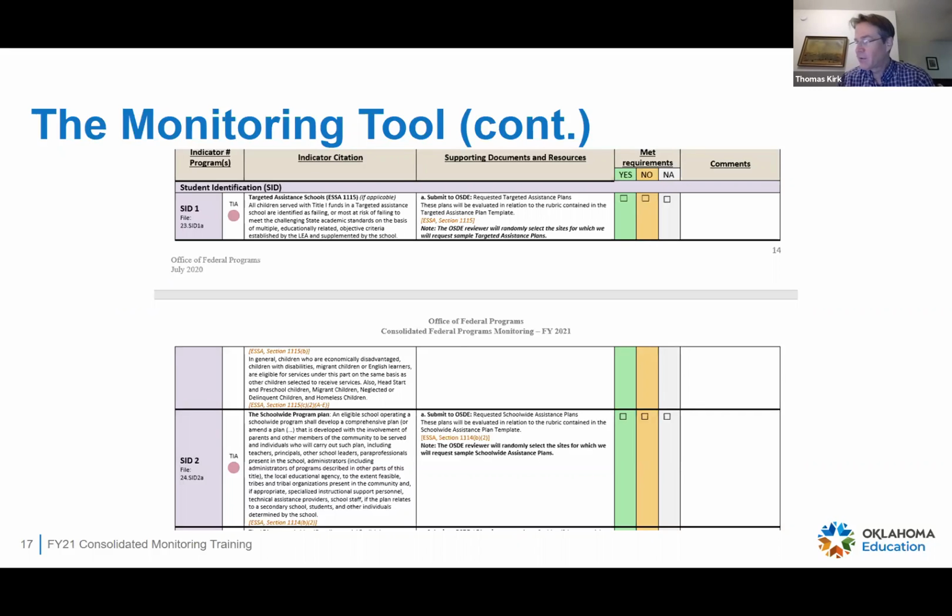Like above, with the time distribution records, your reviewer will send you a list of school sites in your districts that we would like to see the targeted assistance or school-wide assistance plans for. So, don't just send in everything. Your reviewer will ask for them, and we'll go over them. Some of the larger districts have far too many sites to go over everything, but we will ask for a random selection to be sent in.